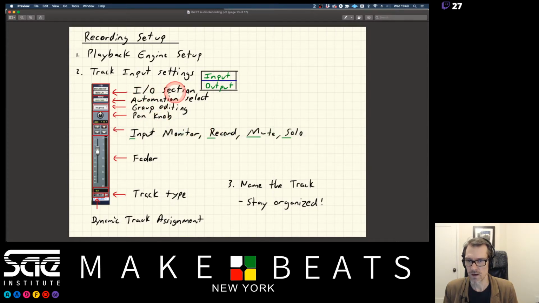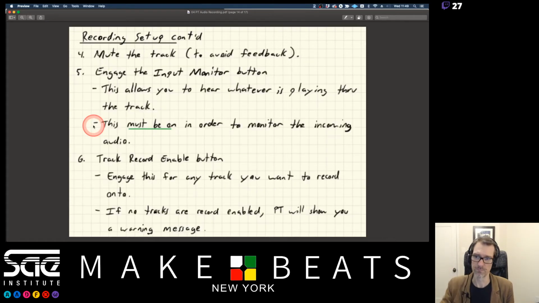So that's all this right here, the I/O section. Now, the I/O section is what we want to set up. We want to go to our track input settings and set up our input here. So step number 2 is track input settings, that input right there, boom. Don't need to worry about all this other stuff. It's just showing you what's on that channel.